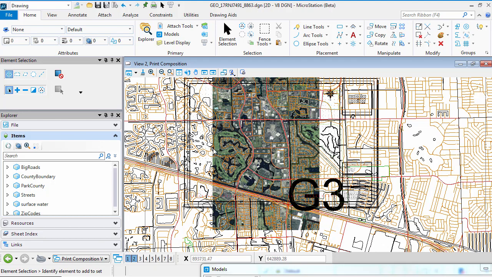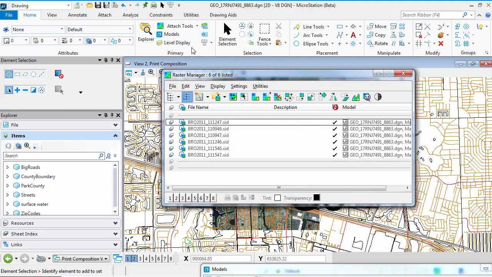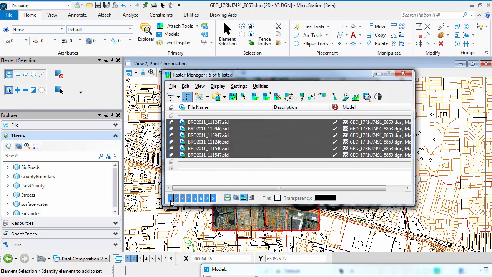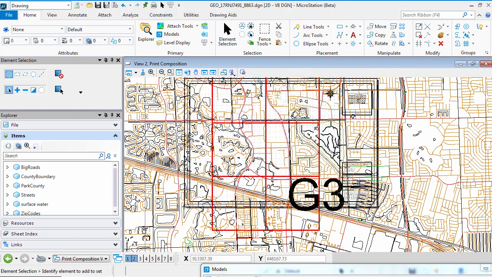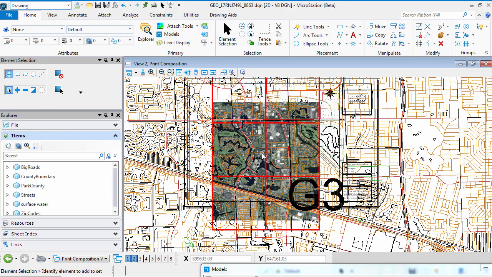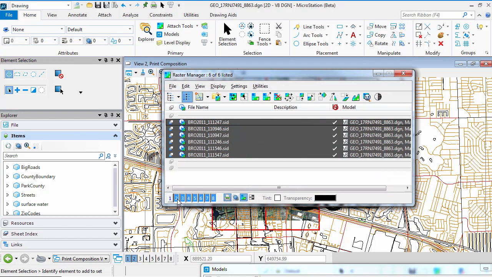So a couple of different ways of approaching this. I can go take care of the rasters quickly by going up to the Home tab and select the Raster Manager from the primary ribbon group, and then just highlight all of these and turn off their display in View 1. So that makes that easy enough to do. Except actually I'm in view number 2, so let me go back over there and do the same thing over again with view 2. There we go.